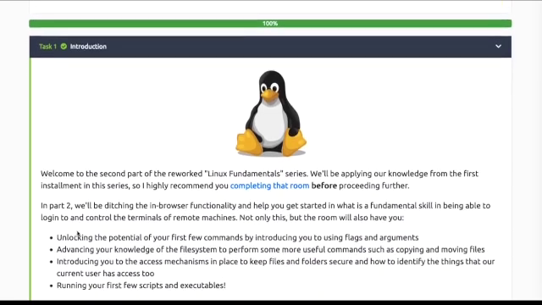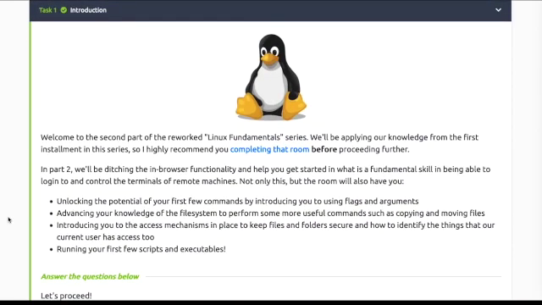Task 1, we'll be advancing and expanding on our Linux commands and terminology. You'll be learning how to use flags and arguments, copying and moving files, plus running our first few scripts and executables.